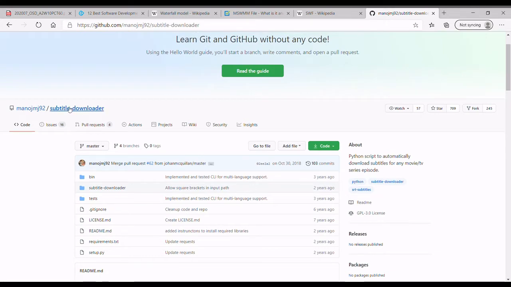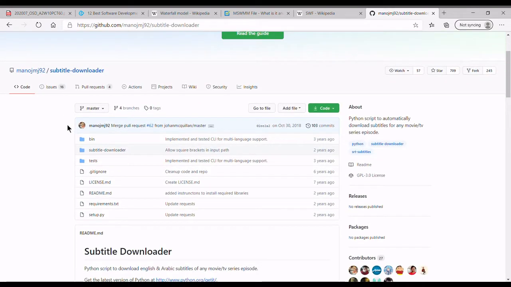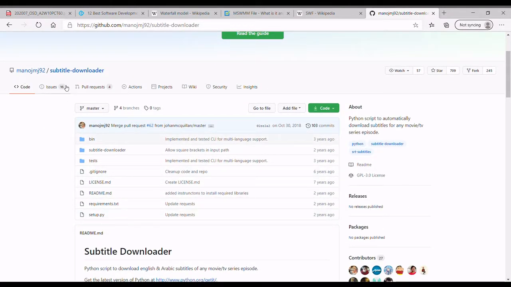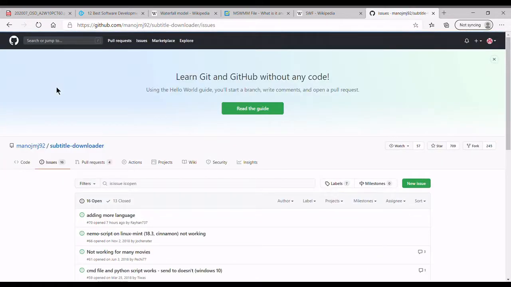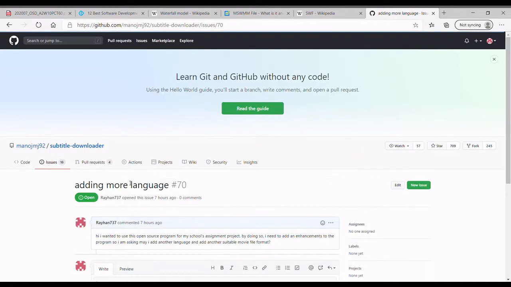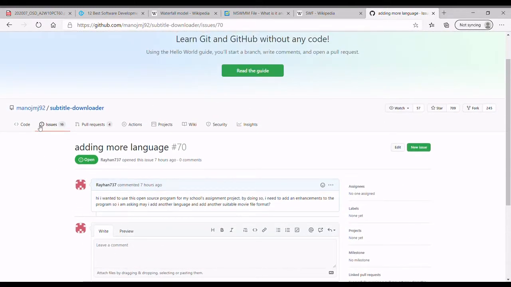My project is a subtitle downloader project, and here are all the details. Maybe you need it. I also have requested an issue. For my features, I've stated what I want to contribute and which folder I want to contribute to, but until now, I still haven't received any reply.